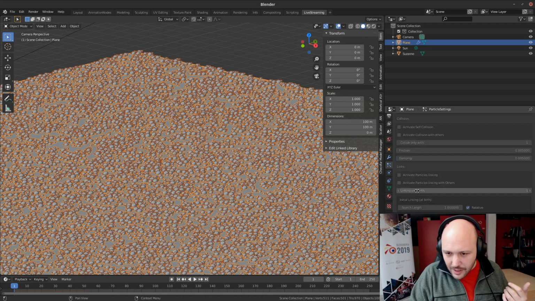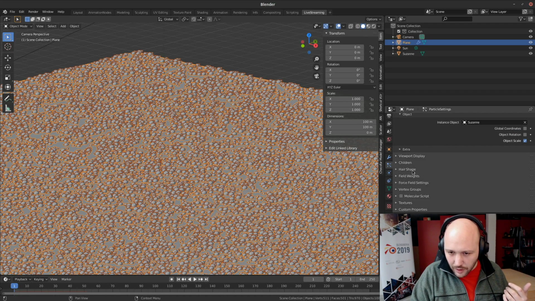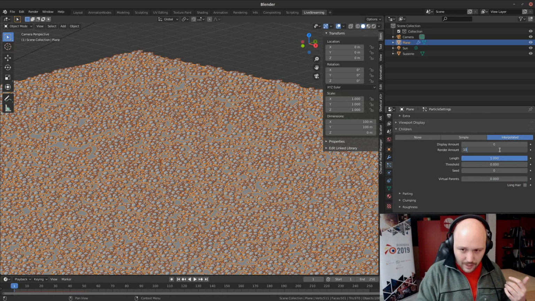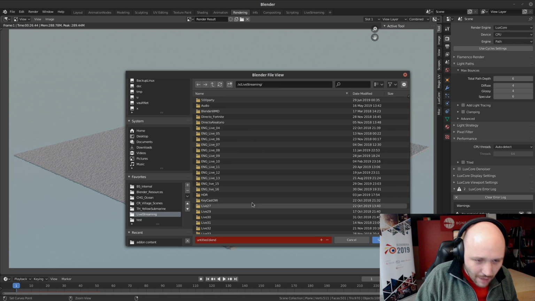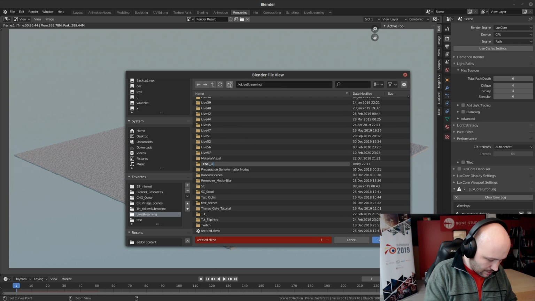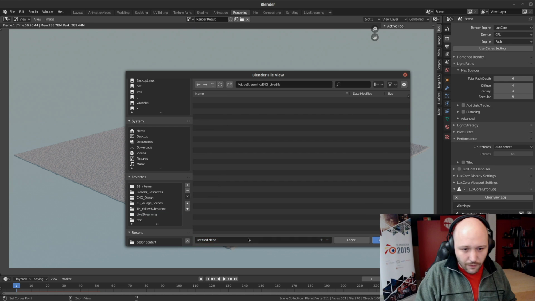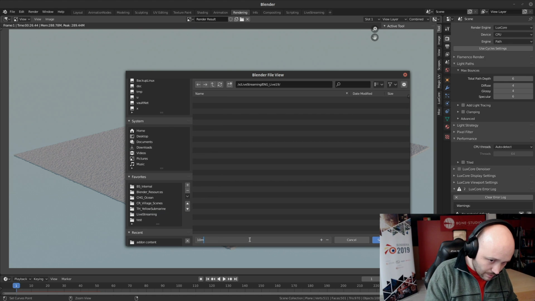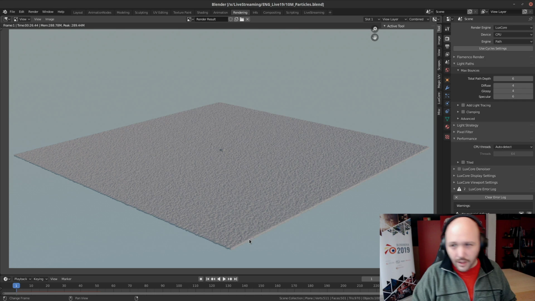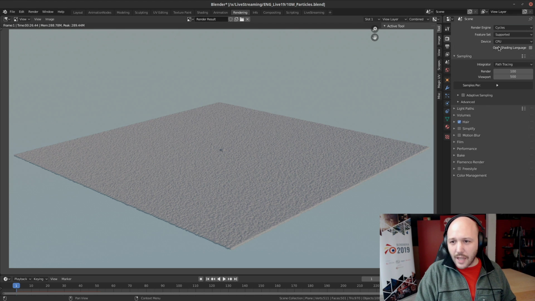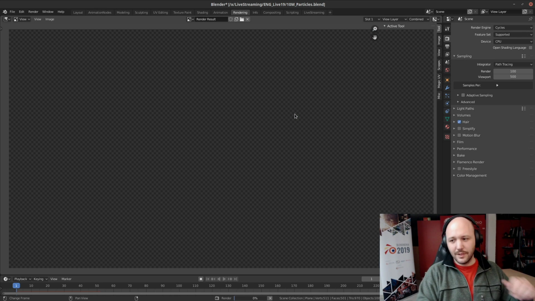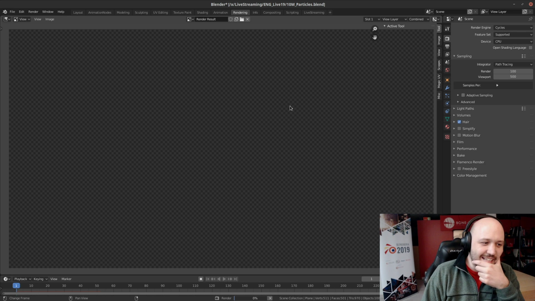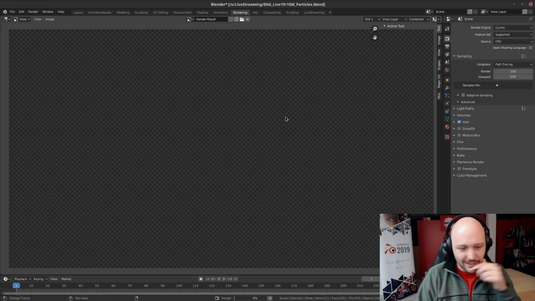Okay, let's increase the particle amount to 10 million. Do you think it will die? I'm not sure. Let me go to live streaming and create a folder, 10 million particles. Let's go to Cycles and let's press render. Here we are. It will take a bit.